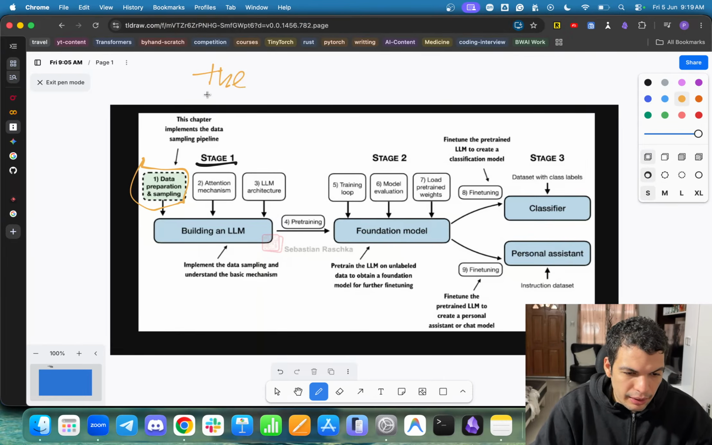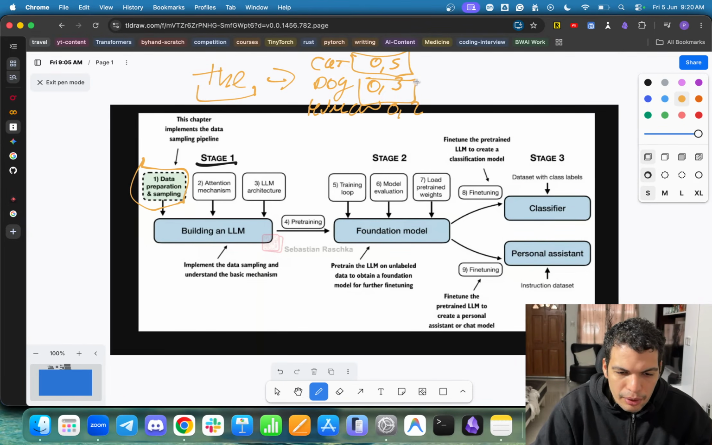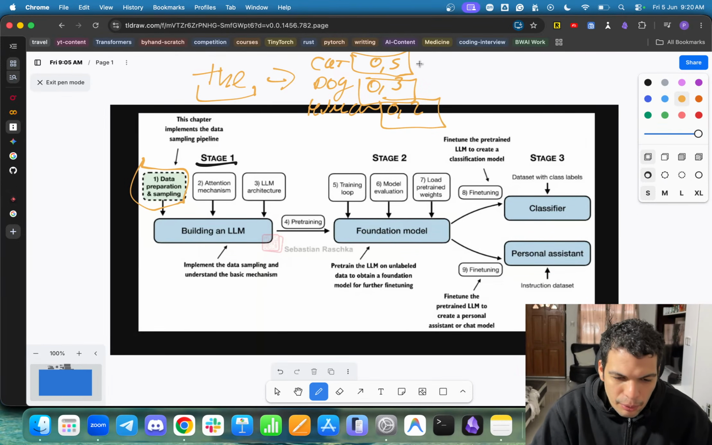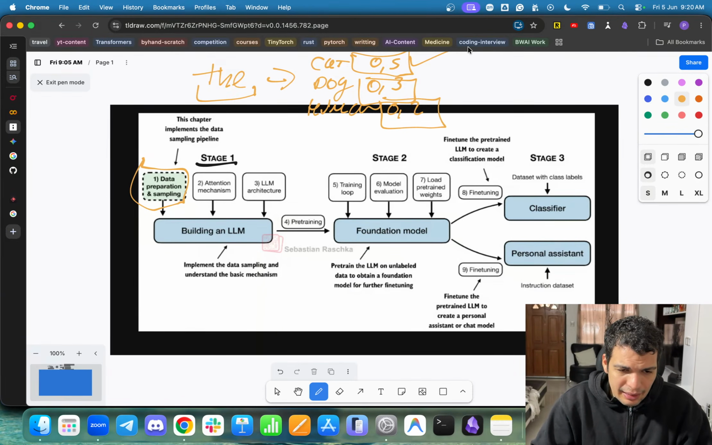So if I put in the input, it will print the probabilities of being cat, dog, and human. I don't know. Everything will have a probability: cat 0.5, dog 0.3, and human 0.2, something like that. This is a probability distribution, and the LLM, depending on different parameters, will pick the most likely next word. So that's what we are trying to do.